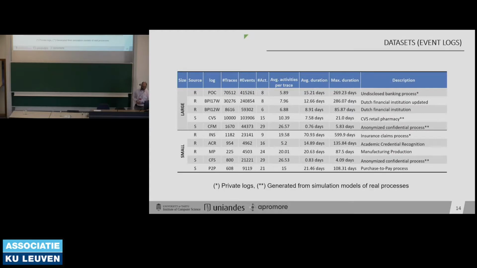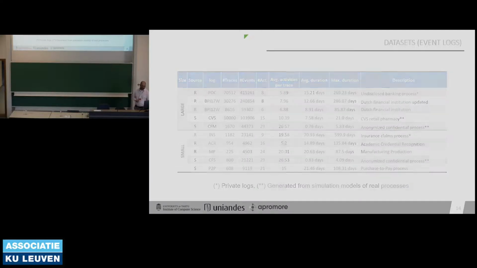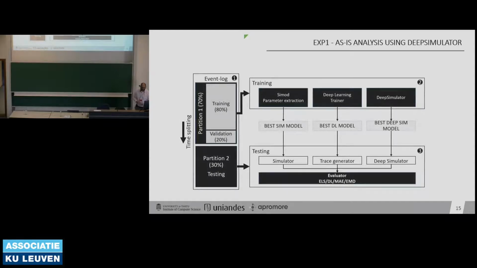We test this approach with 10 event logs: real event logs, synthetic event logs, private and public event logs, all of them with different characteristics in the number of traces, number of cases, time variability. So the idea was also to test this approach on a small and large scale. And we proposed two experiments. The first one was to reproduce the current state of the process, the as-is state of the process.